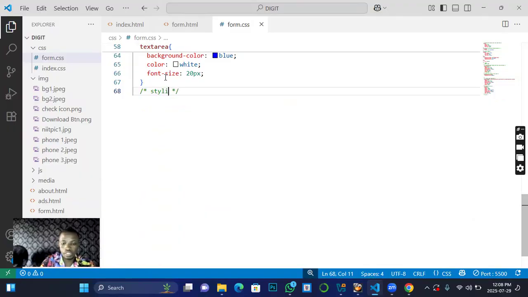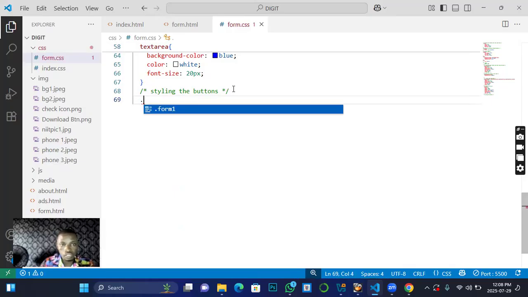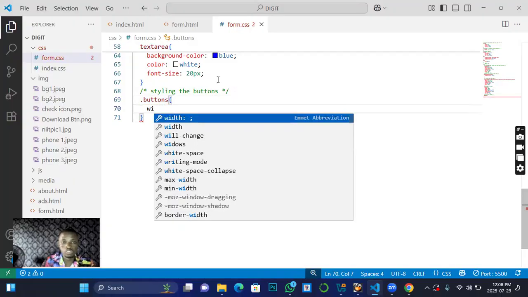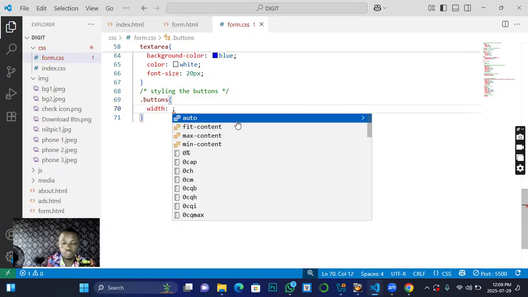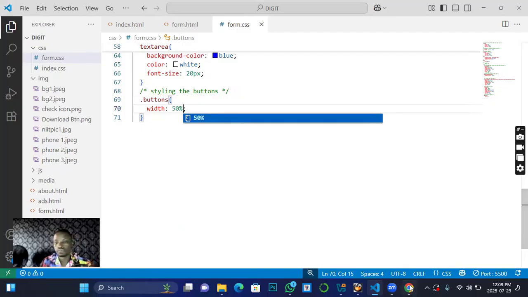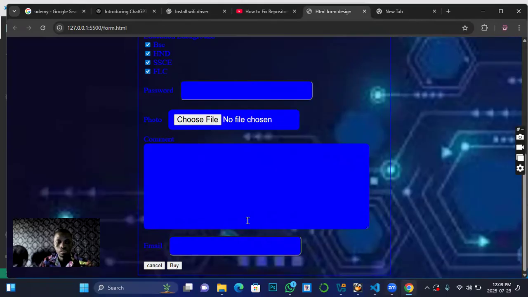Styling the buttons. I first of all talk to the div, which is dot buttons. Was it buttons? Yes. I'll first of all reduce the width from 100% to like 50%, so that I can float the two of them to the center.